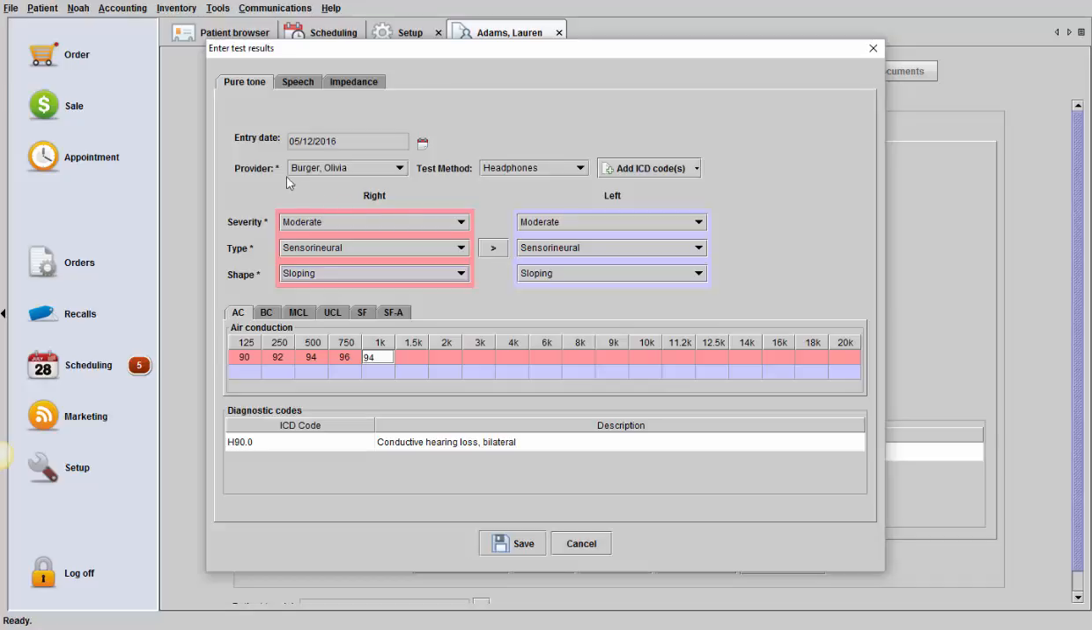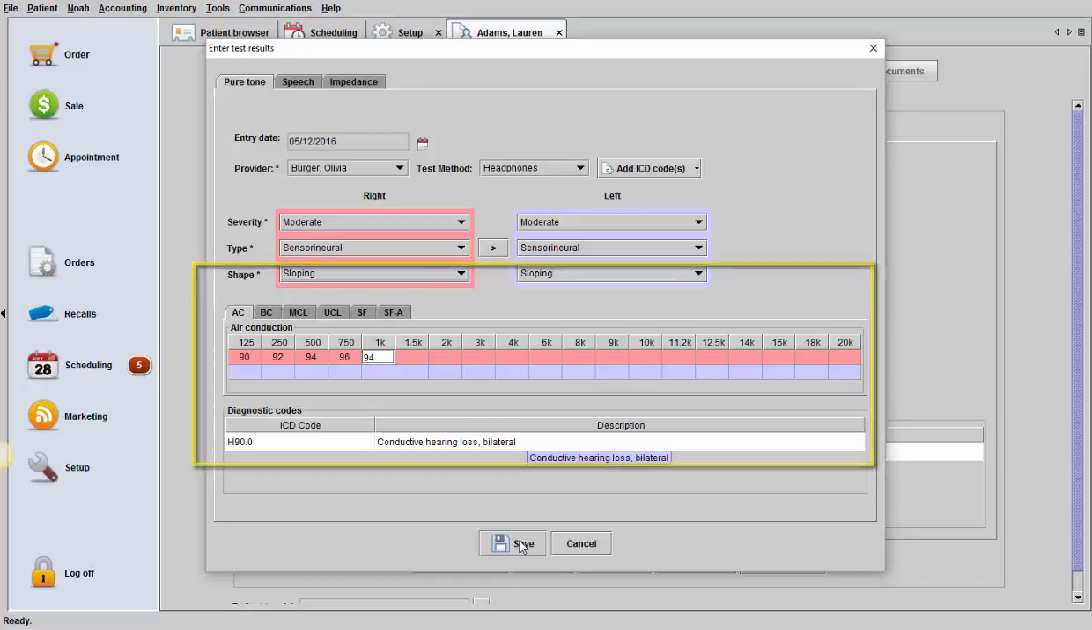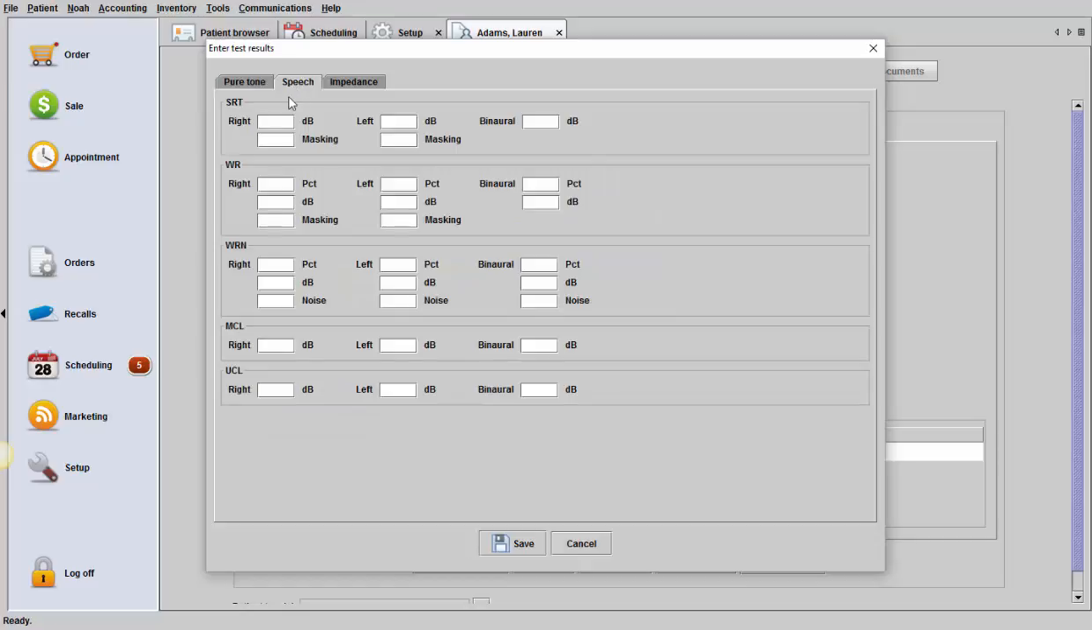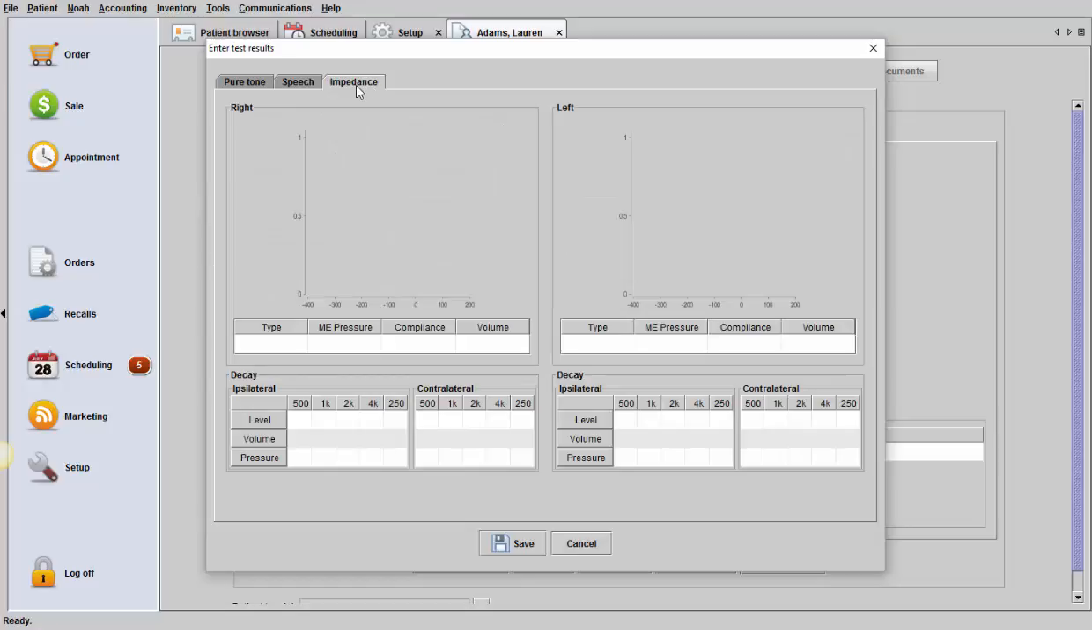If you're using NOAA, the entry date, provider, and your scores below will transfer over. Speech scores will also transfer over from NOAA. If you're manually entering the audiogram, these can be entered in our Speech tab. There is also the Impedance tab.